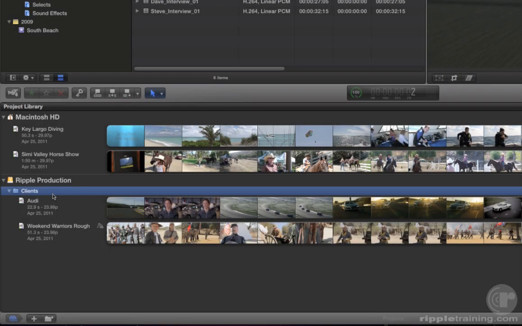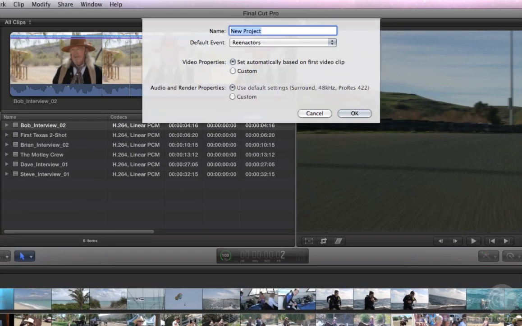We're now ready to create a new project and officially begin the hands-on portion of the tutorial. To create a new project, click the plus button or press Command N on your keyboard to bring up the project settings window. In this tutorial, you'll be creating a movie trailer for a documentary about Civil War reenactors. In the name field, enter Weekend Warriors.